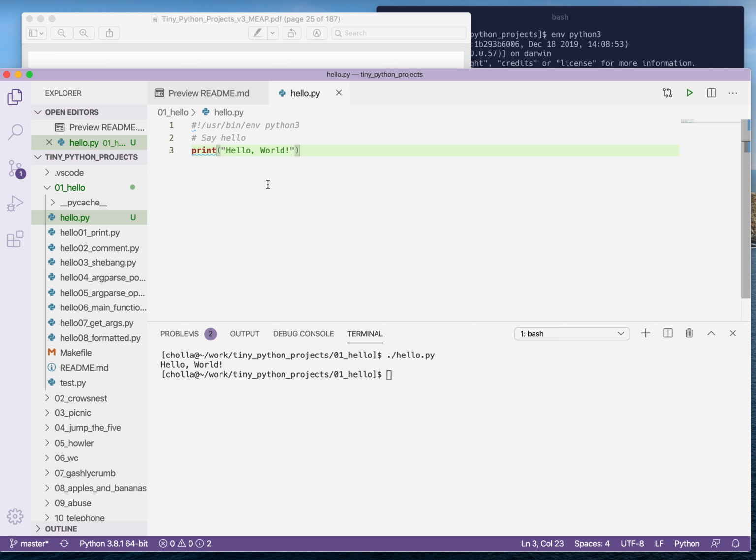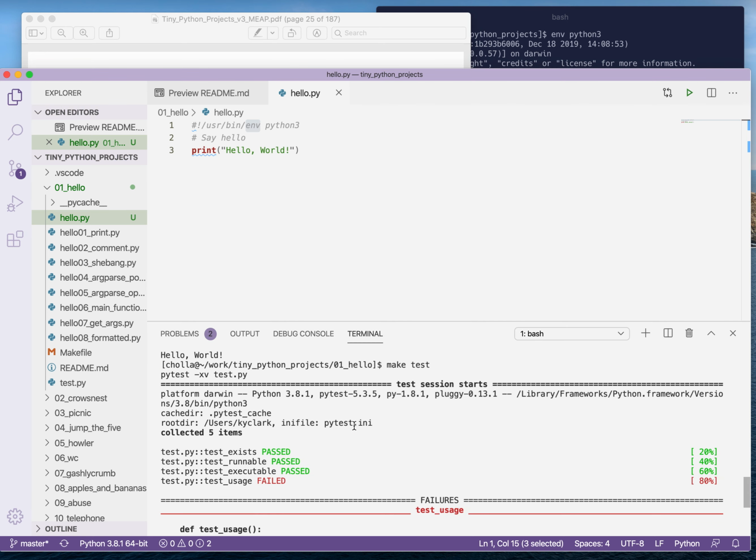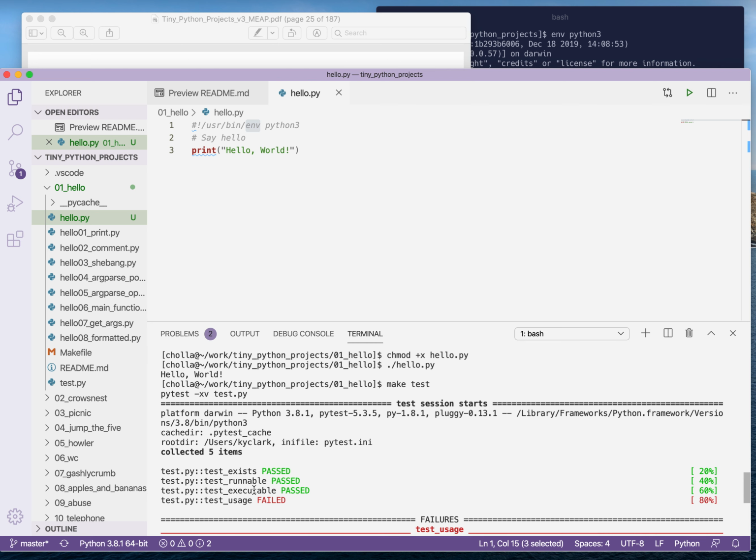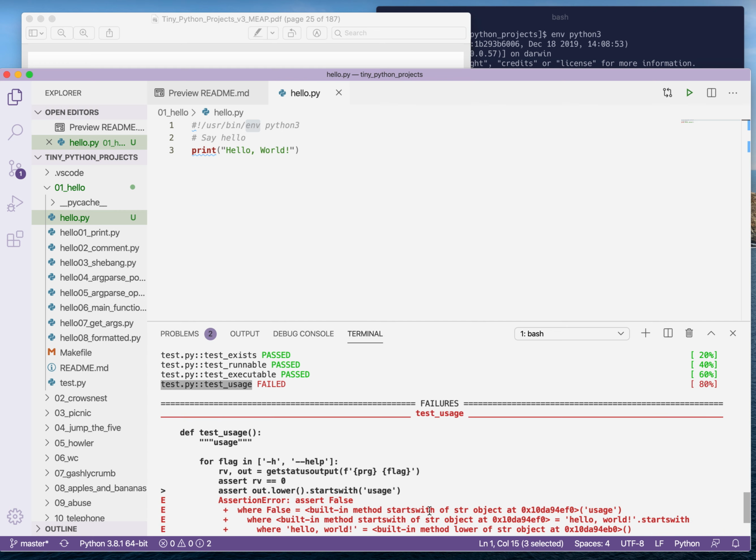So what I've done here is I've added a shebang line so that I can document that this program needs to be run with the python3 that can be found in my environment. And then I did chmod +x on the program to make it executable, and now I'm able to execute this program like ./hello.py. And now if I run my test suite, we see that we're passing this test now. We're failing on the usage, and that's what we're going to talk about next.